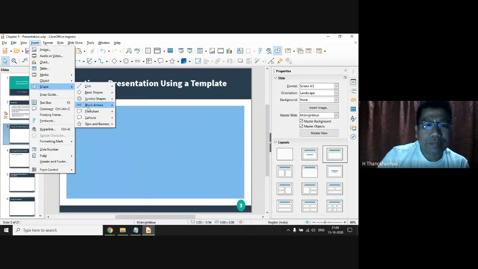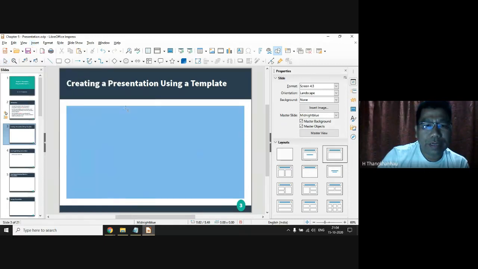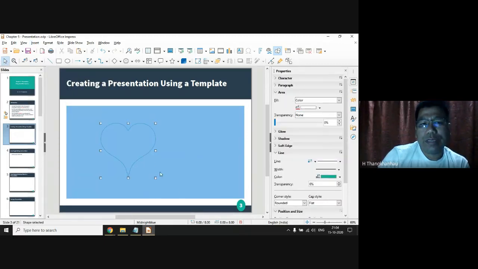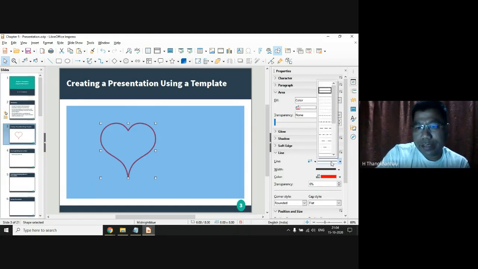Insert shapes and hearts, okay, heart symbol and draw it. Then the properties for this heart will be displayed automatically. So you can change the color, let us say a red color, and you can change the line like that. You can change different styles.